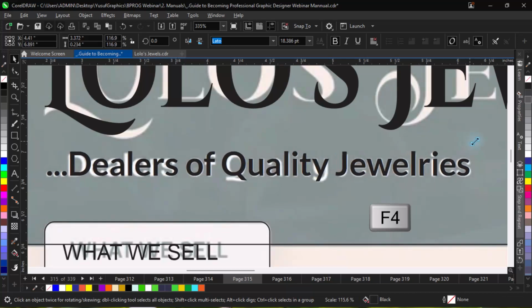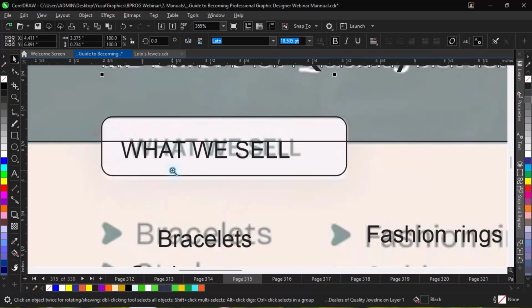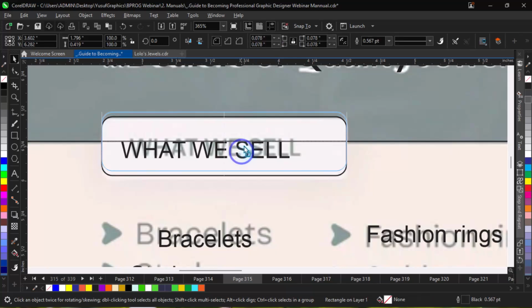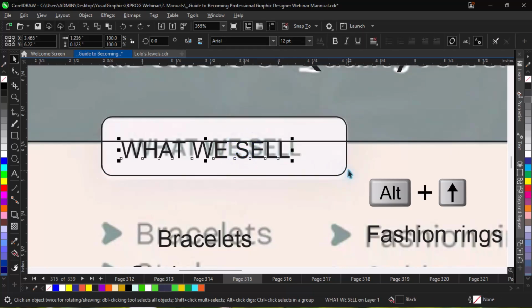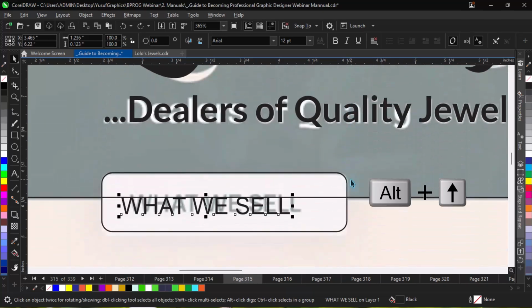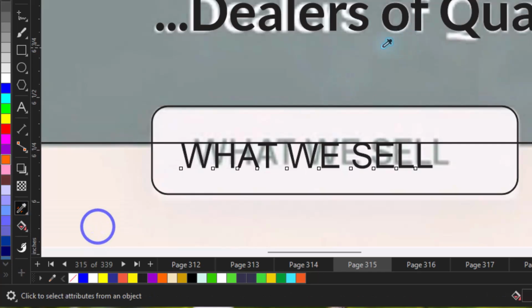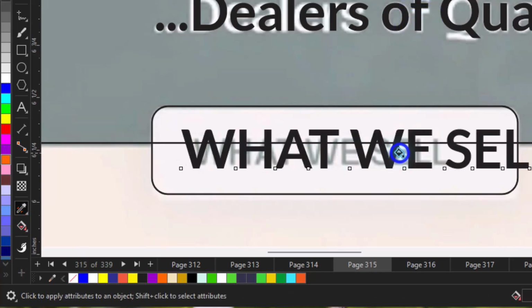Adjust it. This is the name of the brand, Lolo's Jewels. It's a luxury brand. Adjust it to fit. You can compress from the right, just for the G to align. See? But the font is totally different from it.